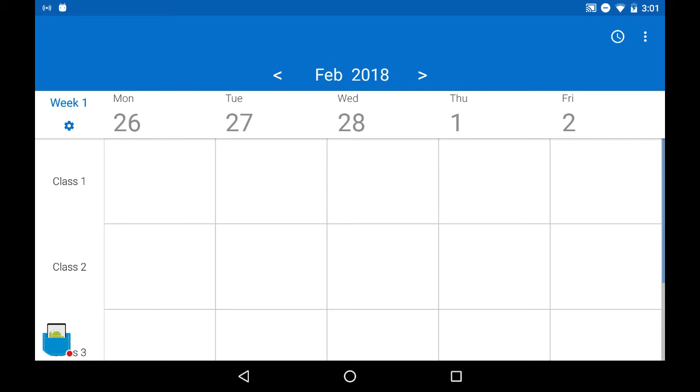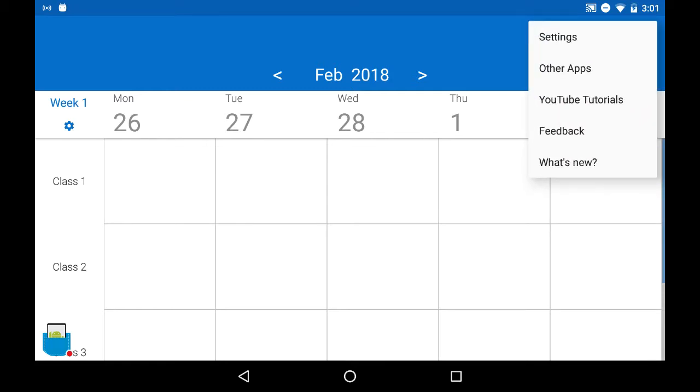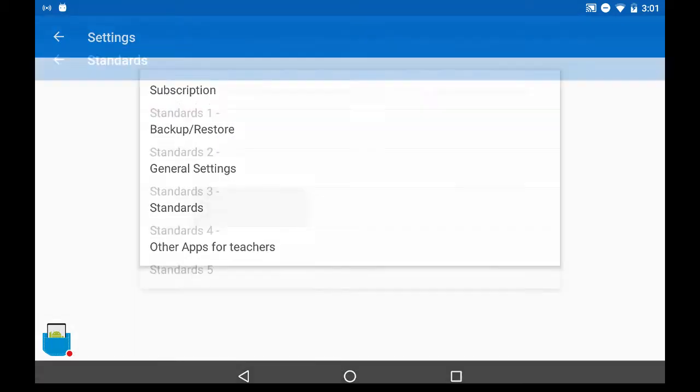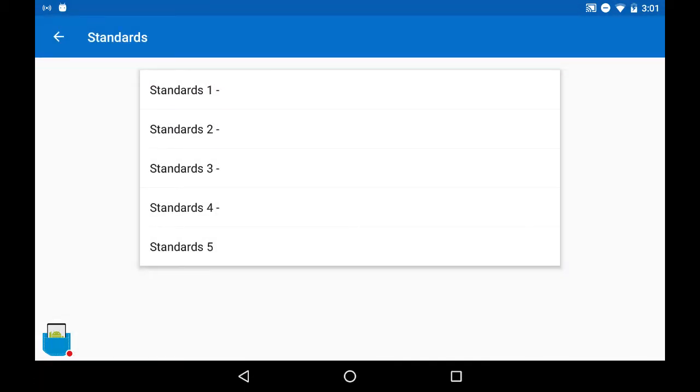Go to the settings screen by tapping on the option from the top right of the action bar. Then select standards. And you have up to 5 standards that you can enter here. So I'll choose the first one.